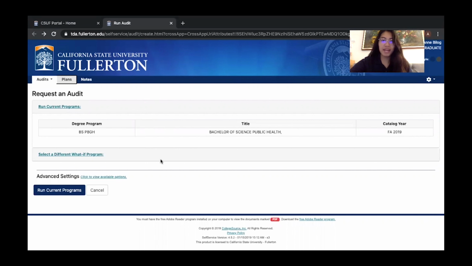So you can see mine, and it shows you that I am in BS PBGH, and it will tell you what it means on the title. So it just means I'm Bachelor of Science, and I'm getting my degree in Public Health, Global Health. And then it shows you your catalog year. Your catalog year is super important. It refers to your academic year you were first admitted to Cal State Fullerton. So it also follows the curriculum requirements that were in effect that academic year. Go ahead and click Run Current Programs.